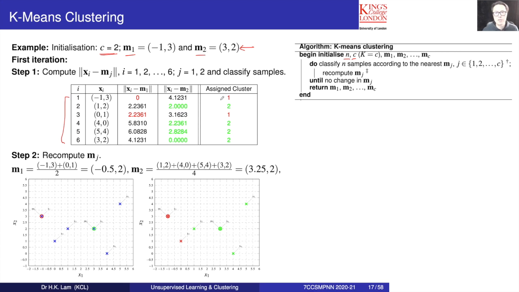Now we enter this line: classify the samples according to the nearest Mj. That is the meaning right here. Corresponding to each sample, for x1, I'm going to compute x1 minus m1 when i equals 1, and then find the distance. I list it right here because x1 is m1, so the distance is 0.